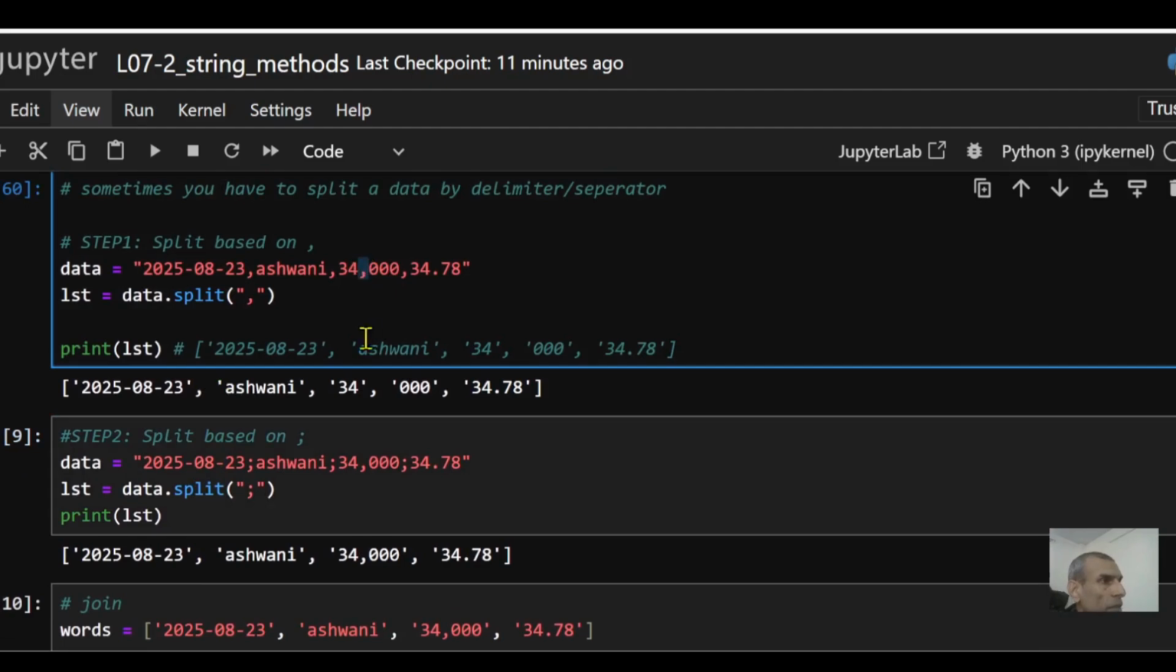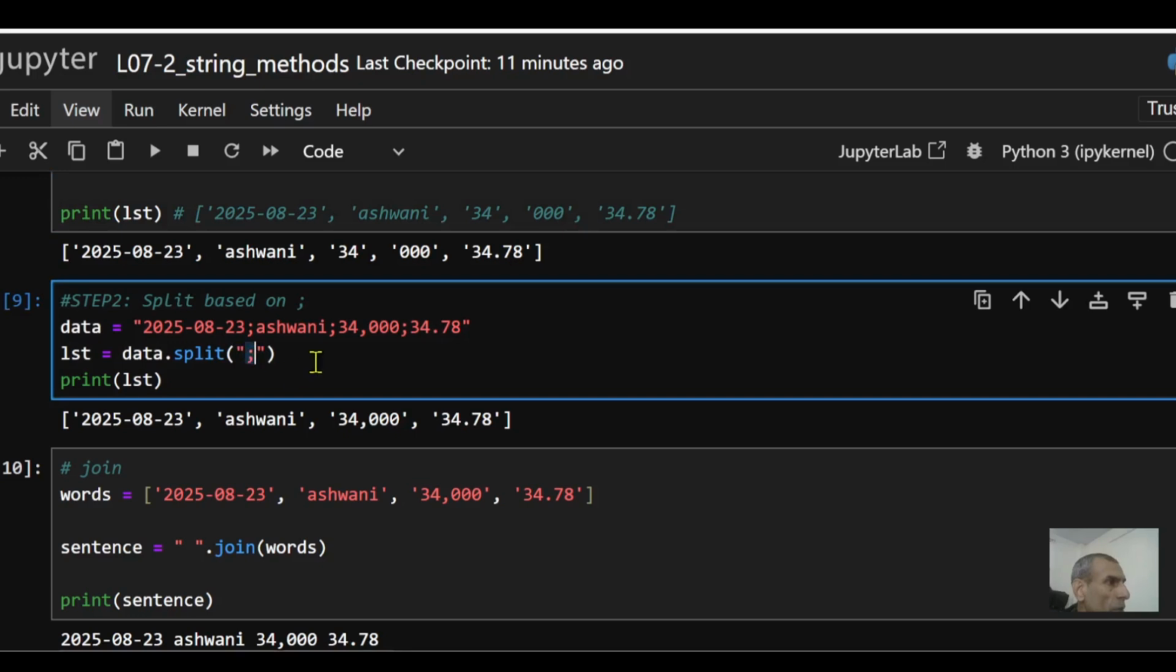Okay, what if you don't want the comma as a delimiter, or maybe there is a comma in there because it's a currency. Maybe this number is supposed to be 34,000. Okay, maybe you don't want the comma to be used as a splitting factor. Maybe you want to use something else, maybe semicolon. You can do that too.